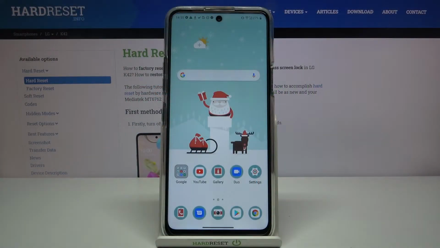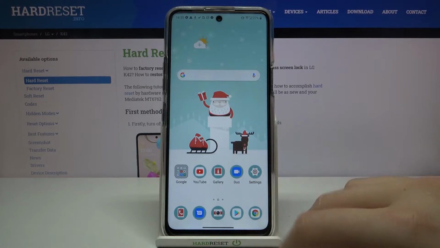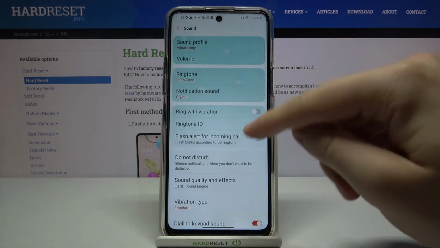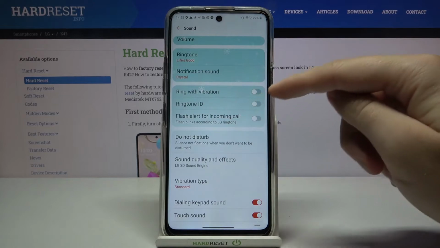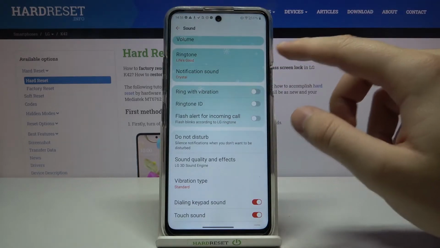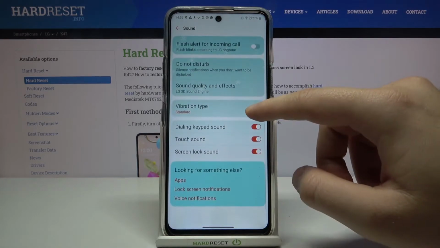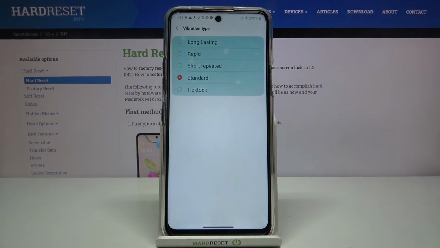Welcome. If you want to change vibration settings in your LG K42, at first you have to go to the settings. Next move to the sound. And as you can see, here we can find ring with vibration. We can activate it by tapping on the switcher. And when we scroll down, we can also change vibration haptic.